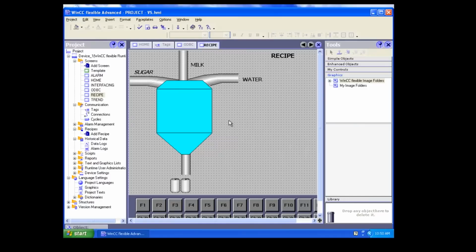For this session, I have taken the example of a coffee making machine. Now we have three recipes: light coffee, medium coffee and strong coffee. According to my selection, for example, if I want medium coffee, the ratio of milk, sugar, water should be different, and strong coffee will be different, light coffee will be different. It varies. Now let's see how to do that.